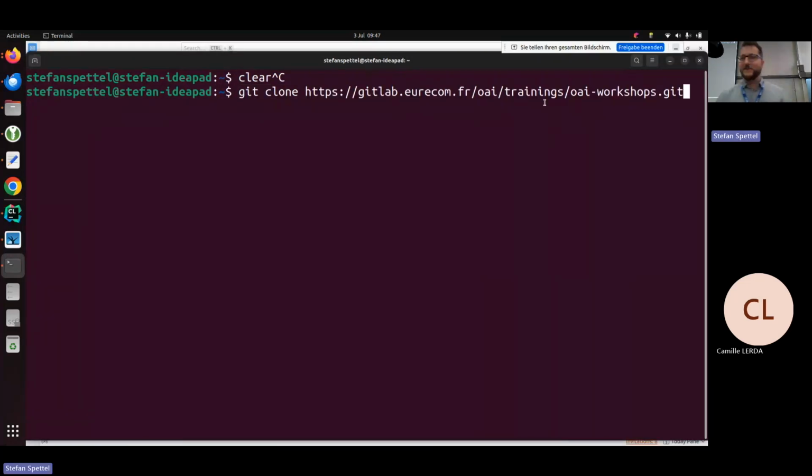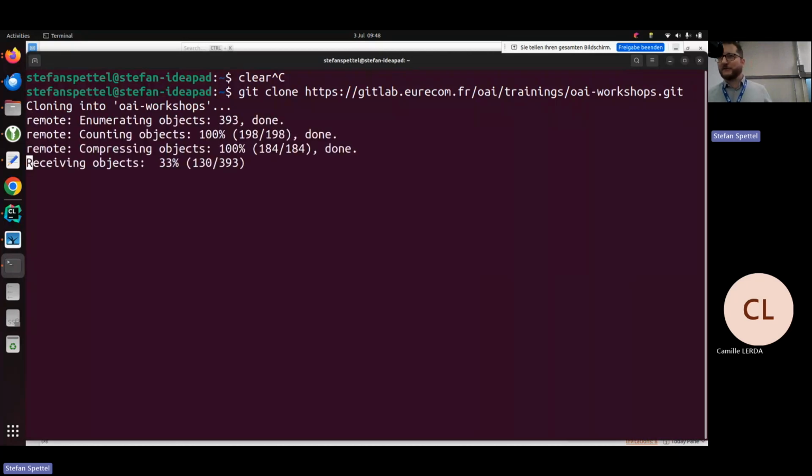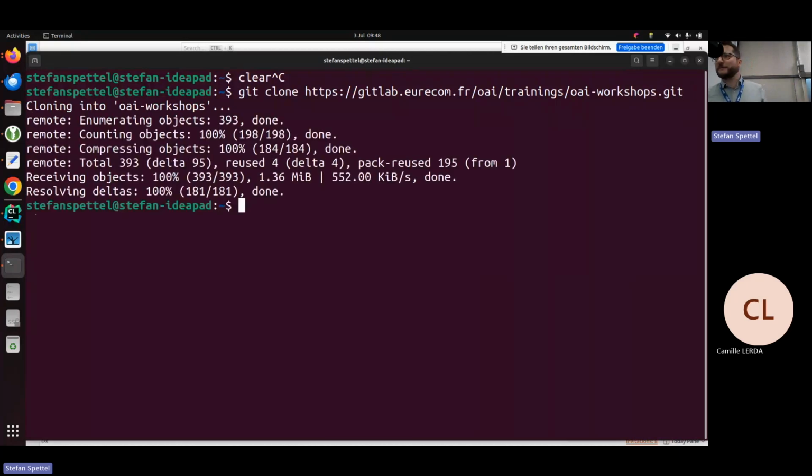Okay, as far as I've seen, more or less everybody's ready except for the networking issues and some Ubuntu things. I think you already did that. Now I have to clone the repository.